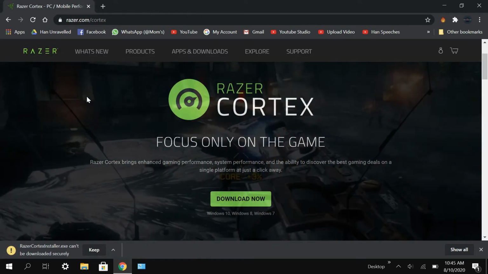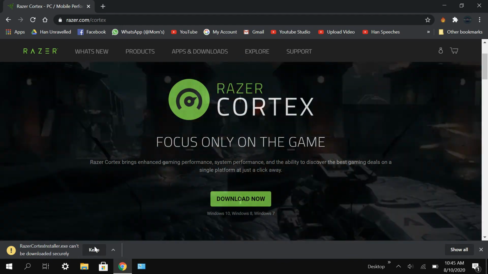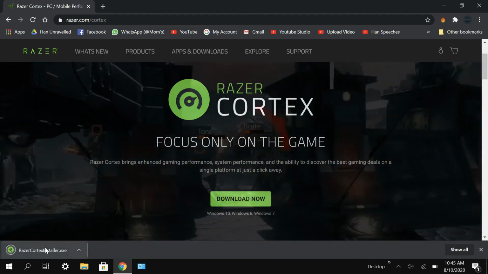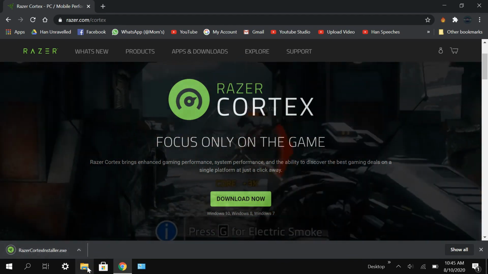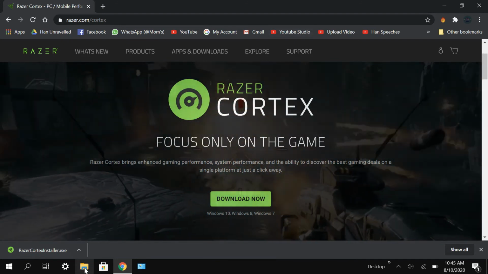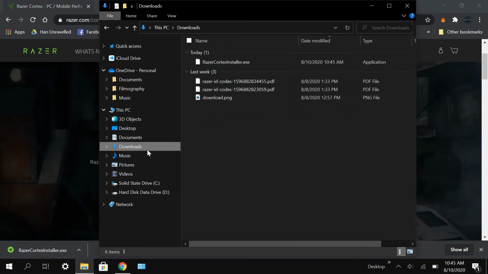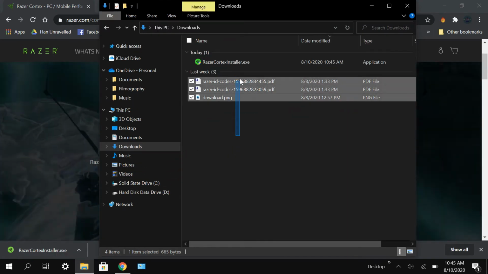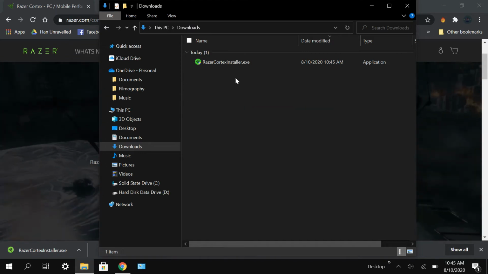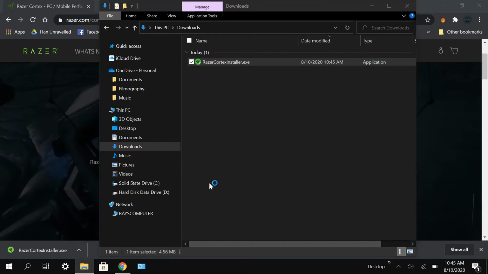Once you click on download now, it says Razer Cortex installer can't be downloaded securely. It is definitely not a problem. Just make sure and go ahead and keep. Now Razer Cortex installer should be downloaded. Now let us leave this page open and open our file explorer. Once we open the file explorer, let's go all the way to downloads, and in downloads let me just delete all this little bit of disturbance, and let's double click on Razer Cortex installer.